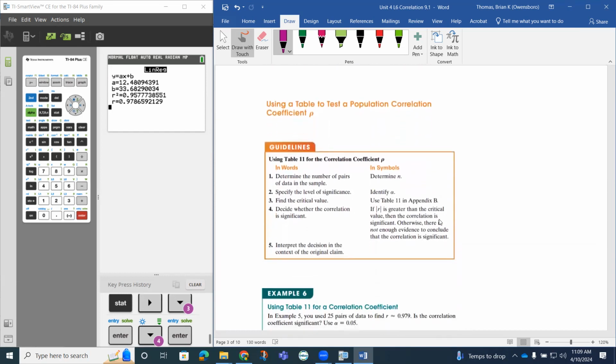Another thing to talk about is using a table to test the population correlation coefficient. This Greek symbol here is called rho. We'll talk about that next here.